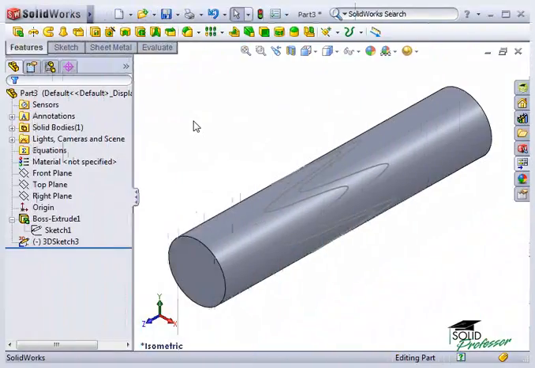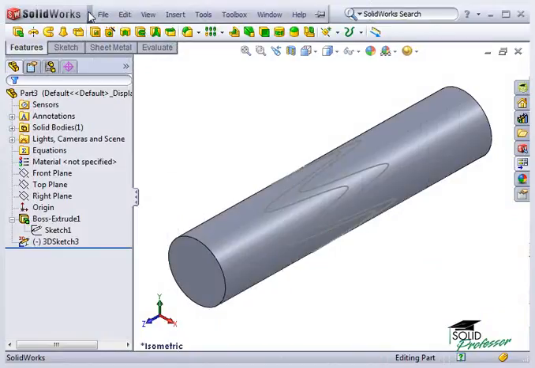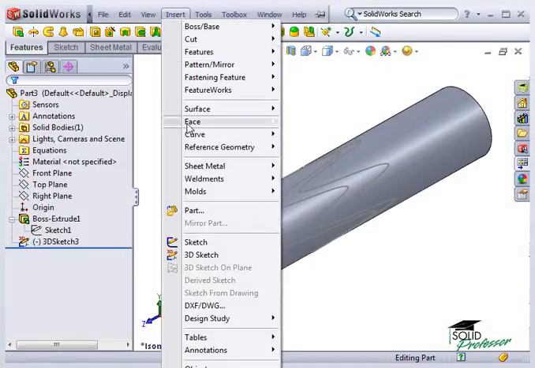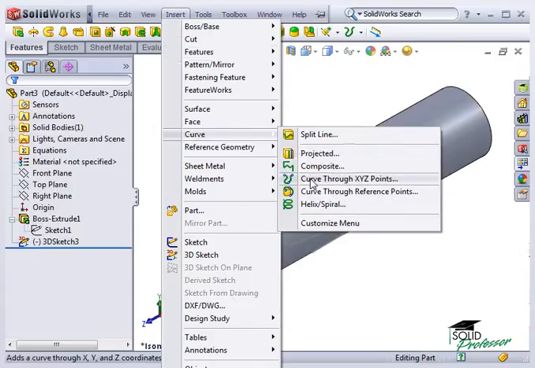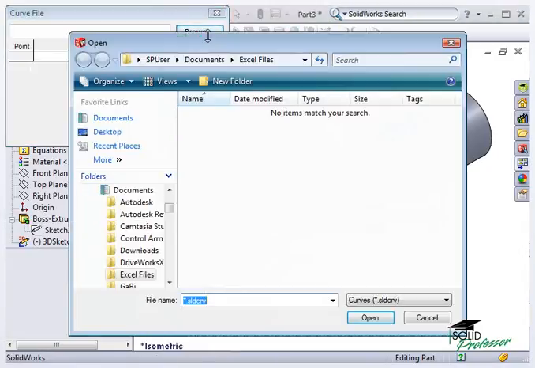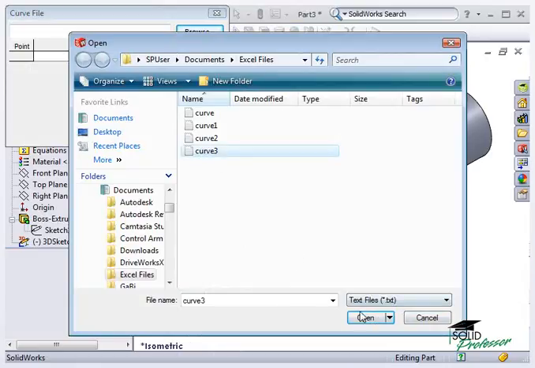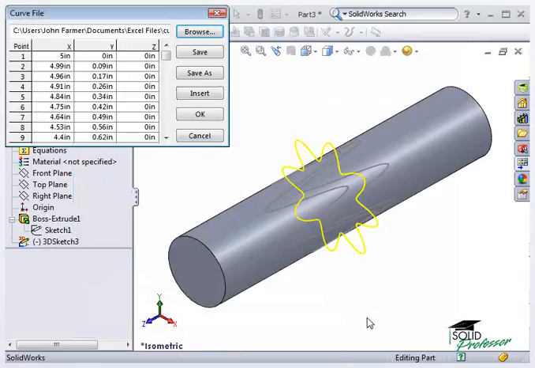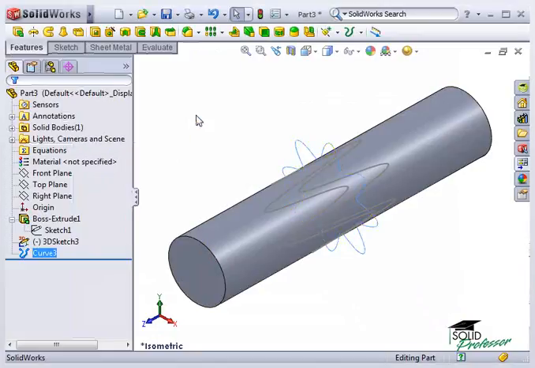Now, back in SOLIDWORKS, I can go to Insert, Curve, Curve through X, Y, and Z points. I'll click the Browse button, and I'll change the files of type drop-down from curves to text files. Now, I'll look for the text file I just created and click Open. As soon as I do, you can see the values appear in the Curve dialog box, and when I click OK, the curve is created. Also, you can see the curve feature in the Feature Manager tree.